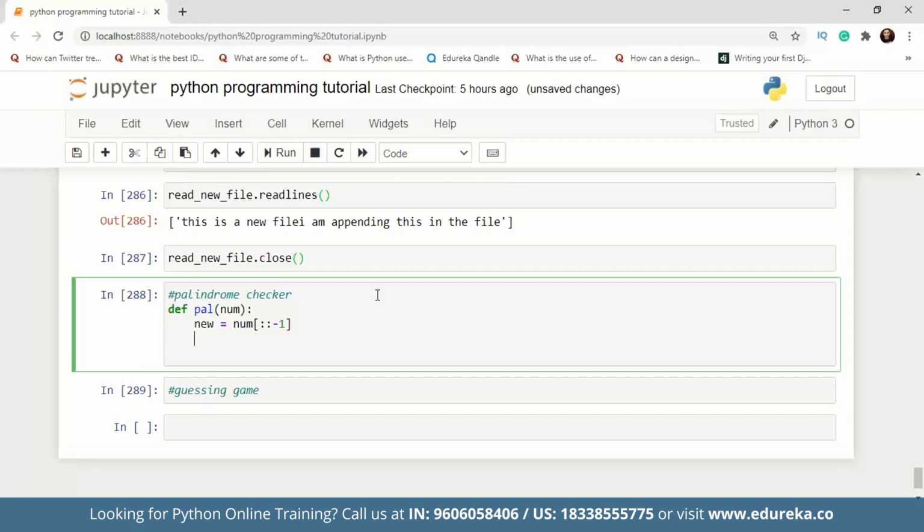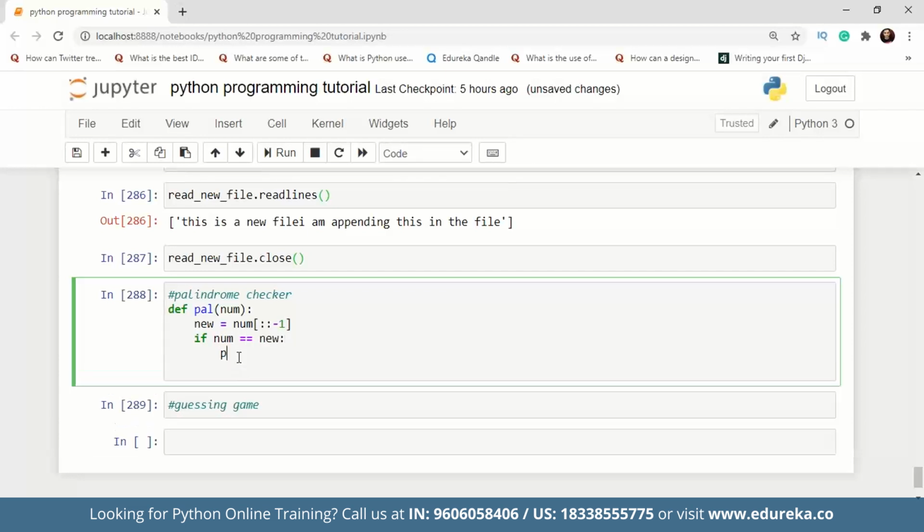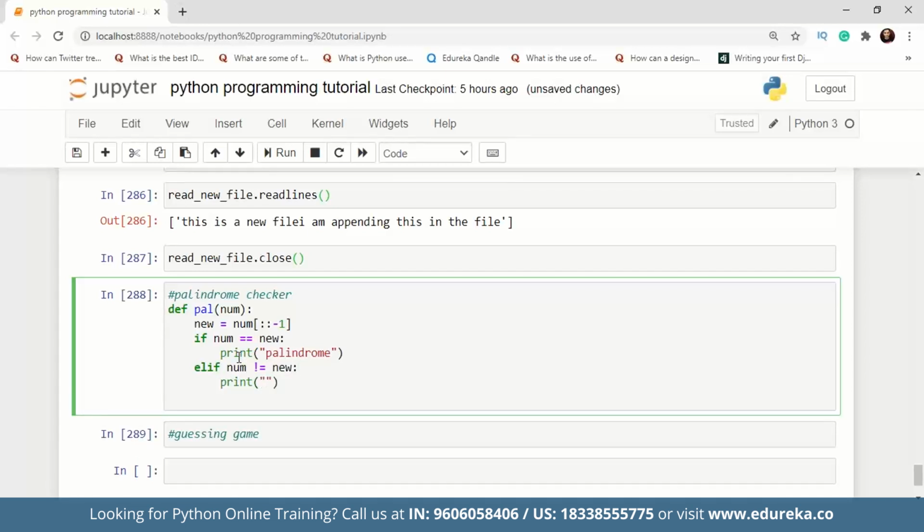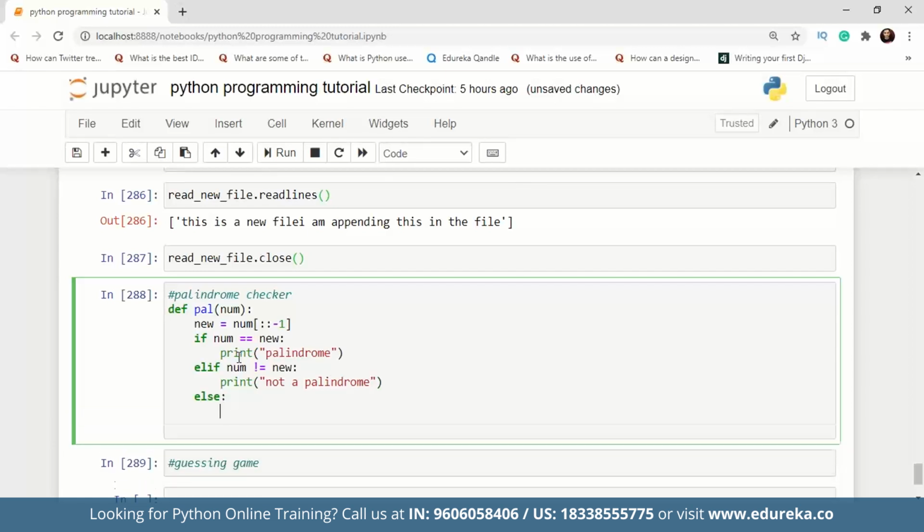So I hope everybody knows what exactly a palindrome is. A palindrome is a number or a string which is the same if we reverse it. I mean, the spelling would be the same, like madam. If you reverse it, it will still be spelled MADAM, right? So now we want certain conditions here. If number is equal to new, we know that it's a palindrome, so we'll print palindrome. And else if number is not equal to new, we know that it's not a palindrome. And in any case, if we do not have any values, we'll print enter again, right?